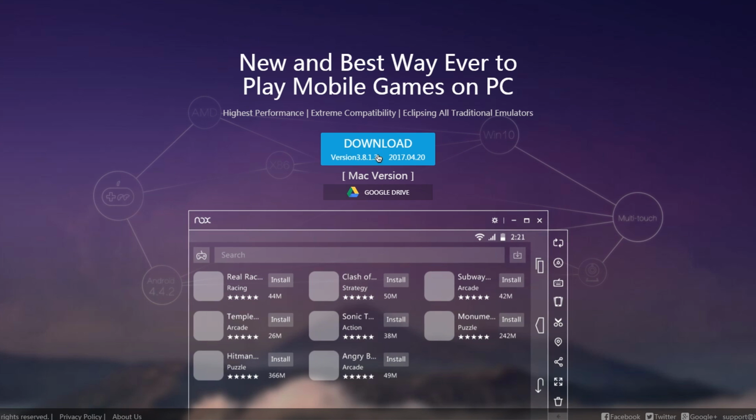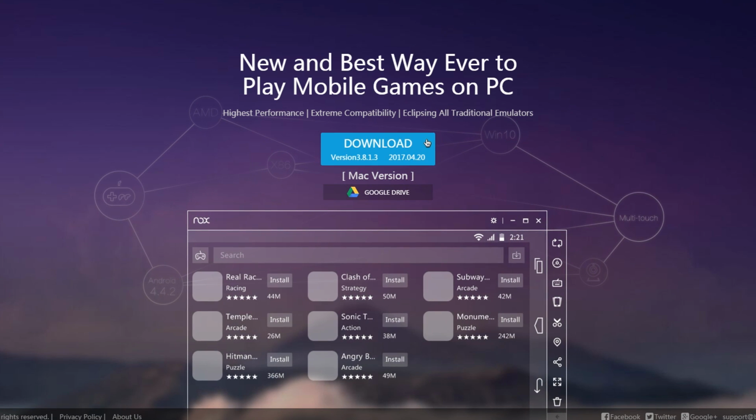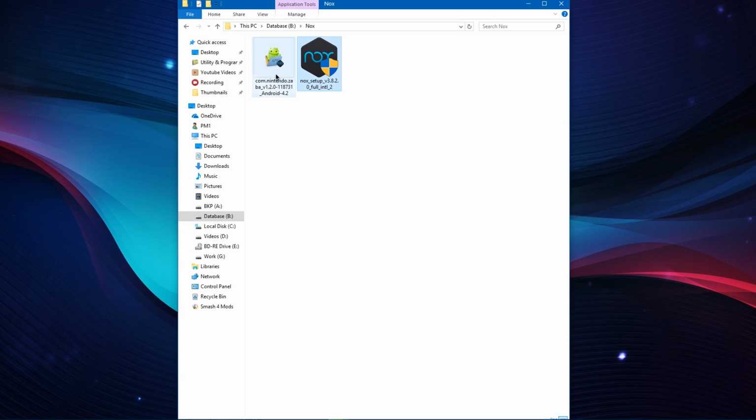So first of all, you want to download NOX App Player from the link in the description, and you do not want to download Fire Emblem Heroes from the Play Store using NOX App Player. You want to use the .apk file, which I have left in the description. So you will have these two files.